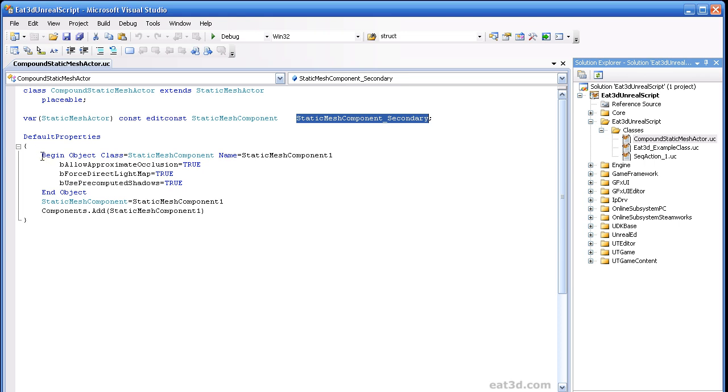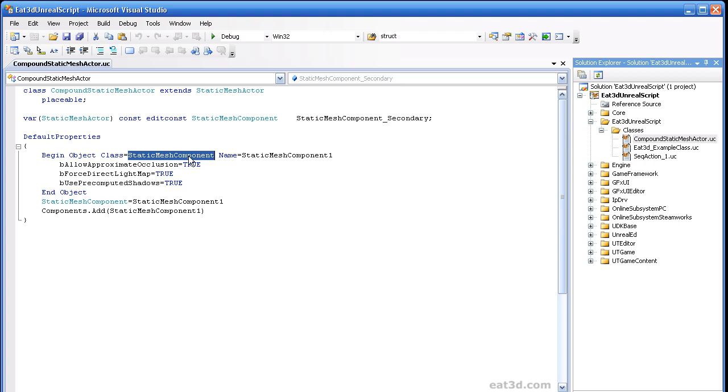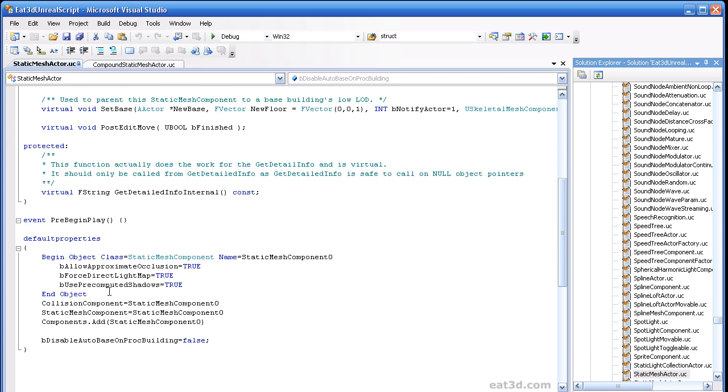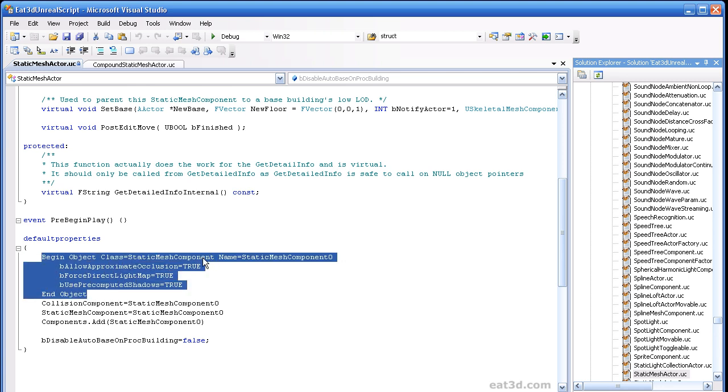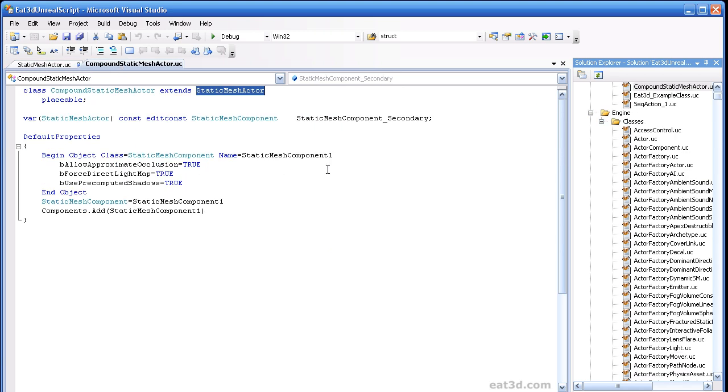Inside the default properties, you're going to see the begin and end object for the component. If you look at the static mesh actor class, we can right click and say go to definition. This extends the static mesh base, and if you look down here, it's doing the same thing and creating static mesh component 0. So by extending this class, I just made a static mesh component 1, and then added that component. So that's really all this is. I mean, it's very, very simple.